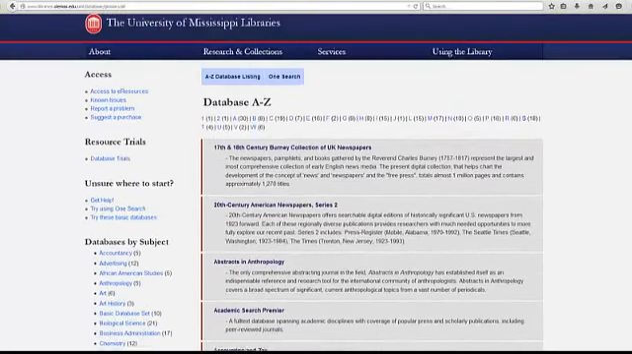Now we have over 100 different databases, and although you would never use all the different databases, once you do become familiar with the databases that you like to use, such as ERIC, Professional Development Collection, PsycInfo, you can come straight to the screen and click on the database you want.